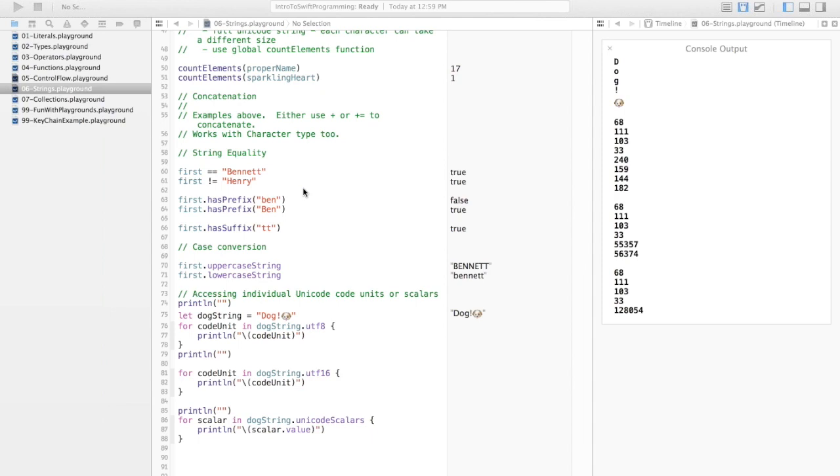Once we have some strings, we're going to want to do comparisons. We're going to figure out whether they're equal to each other, not equal to each other. So the normal double equal sign tests equality, not equal tests whether they're not equal. So you can see the two values here are what you'd expect. They also have methods to allow you to test for a prefix or a suffix of your string. Those methods are just called hasPrefix and hasSuffix.